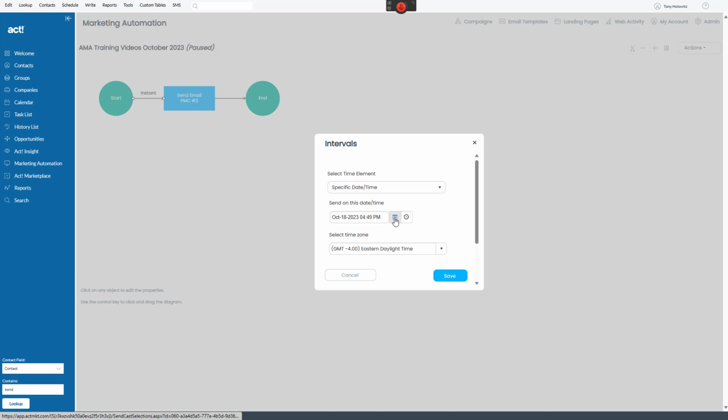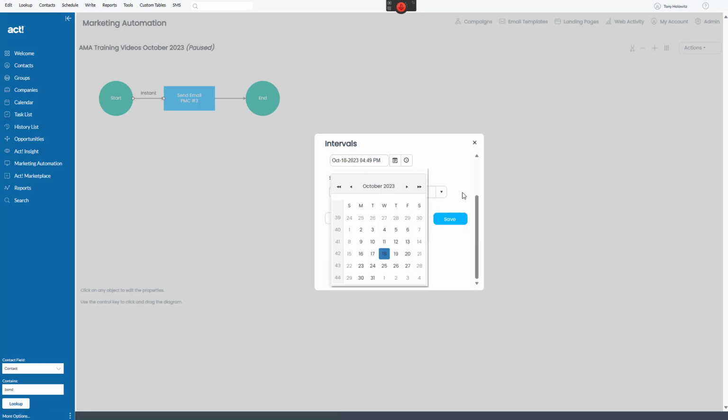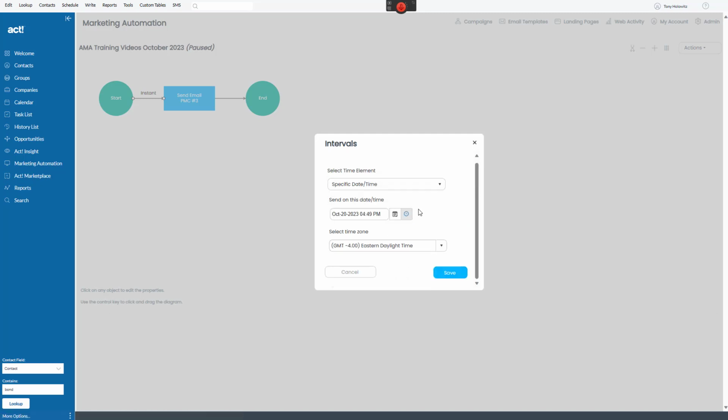So I can click on the calendar to choose a time. I might have to scroll down a little bit. So let's say I want it to go out the 20th. I can choose that. And then if I click on the little clock, I can choose the exact time it goes out. And once I choose these times and click save, that's all I need to do. It's actually very, very simple if you know to click on that little line.